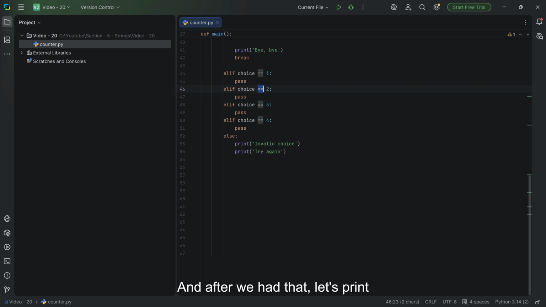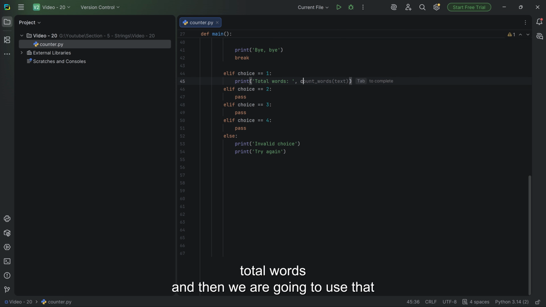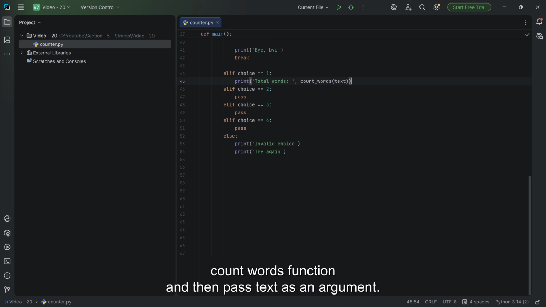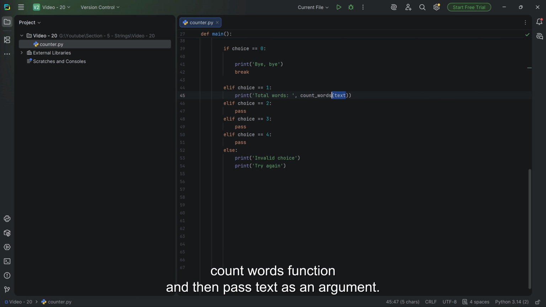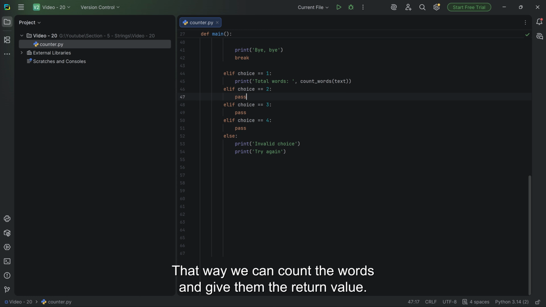And after we had that, let's print total words. And then we are going to use that count words function and then pass text as an argument, the text we took from here, right here. That way we can count the words and give them the return value.